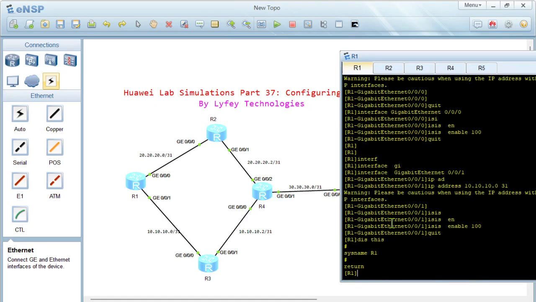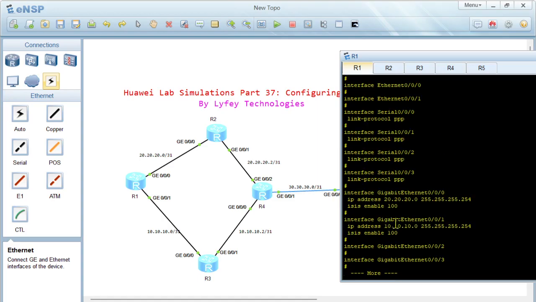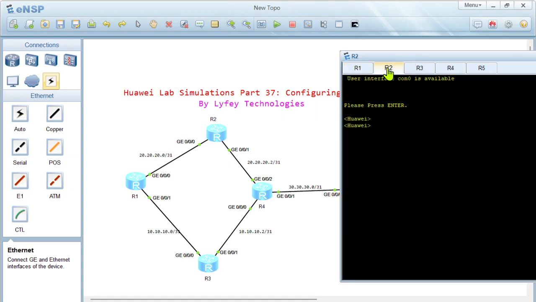Let's display the current configuration. So you have configured ISIS up here. We have also configured interface IPs and enabled ISIS on the interfaces. So we'll go to R2 and do similar configuration and do terminal monitor.